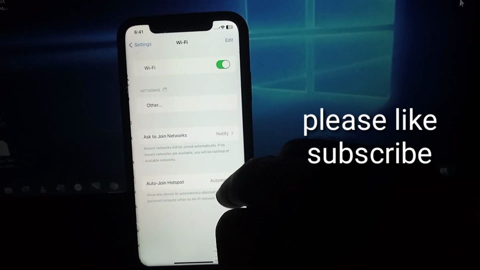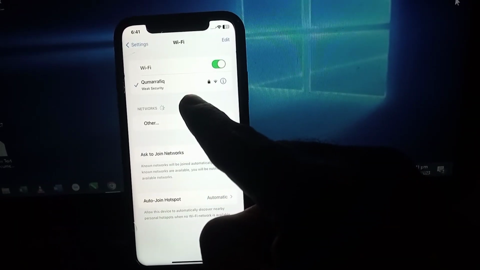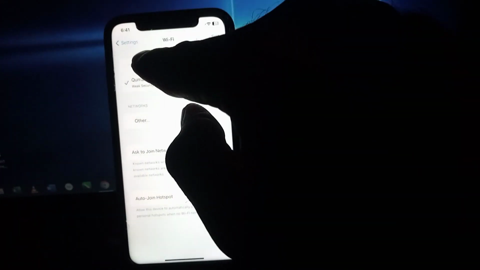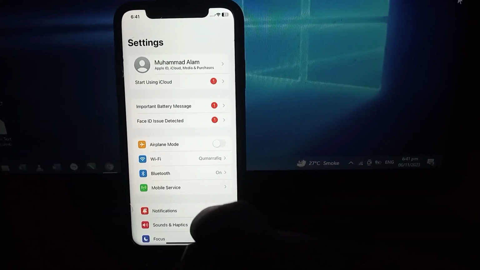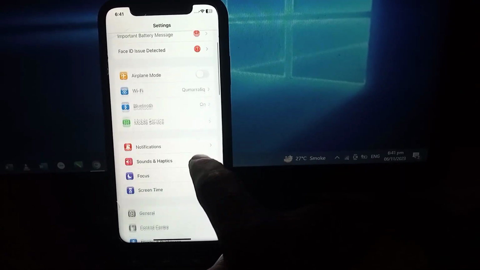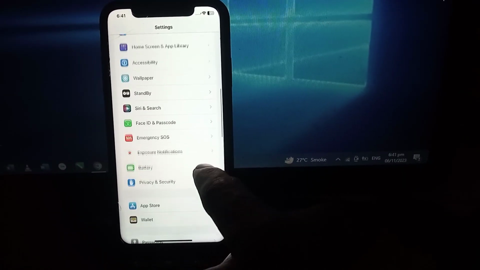First, check whether your internet connection is working or not. If your connection is working well, simply tap on go back, and if you are using mobile data, you can check whether mobile data is working or not. After that, scroll down and find the iMessage application in your mobile.